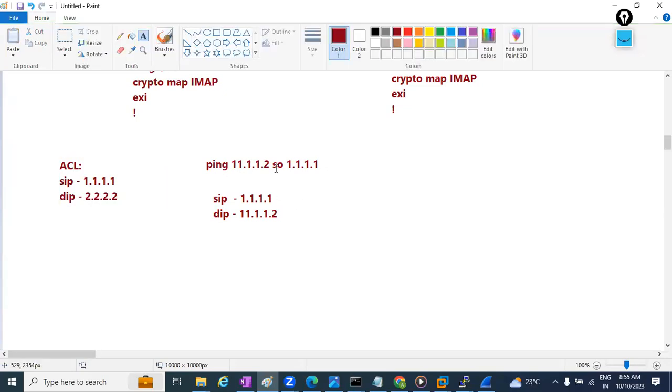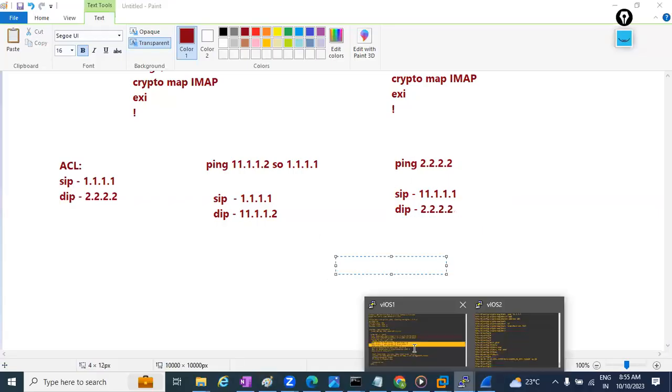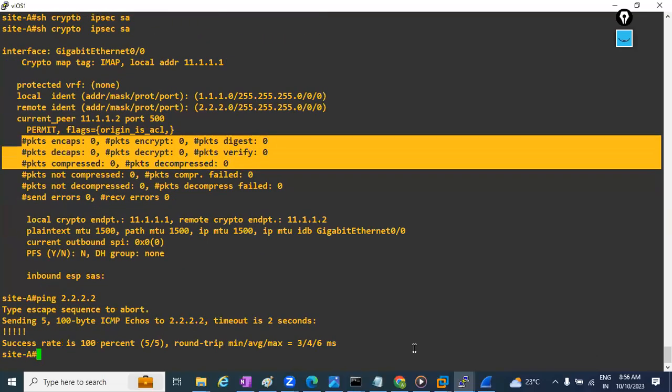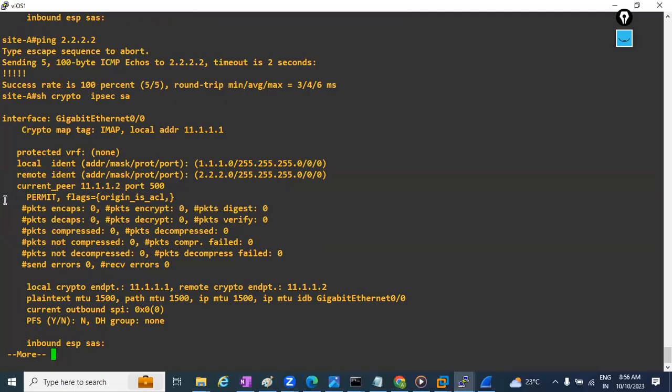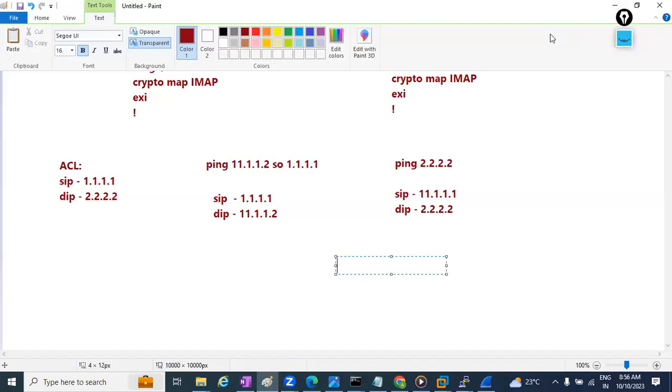If you would try to ping with 2.2.2.2, this time the source IP would be 11.1.1.1 and destination IP would be 2.2.2.2. So again, it's not matching. Now again, you can try here. Ping with what? And still, the reason is that interesting traffic has not been generated yet.